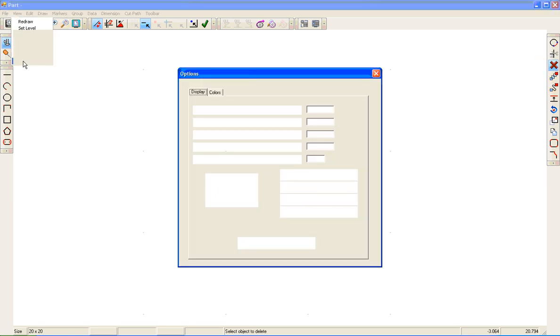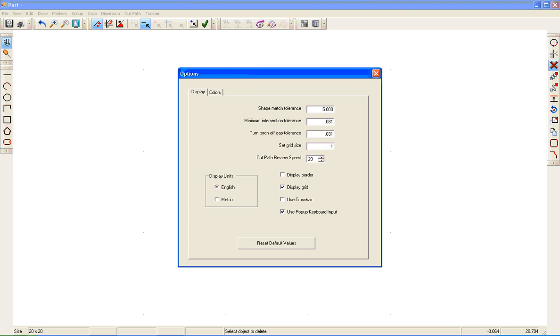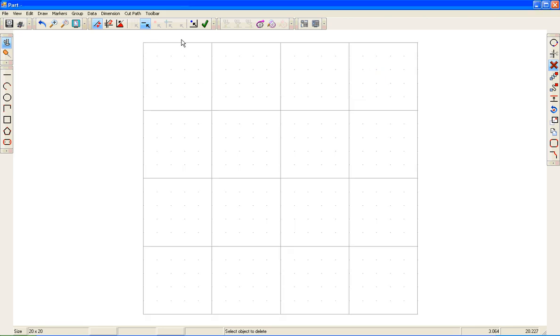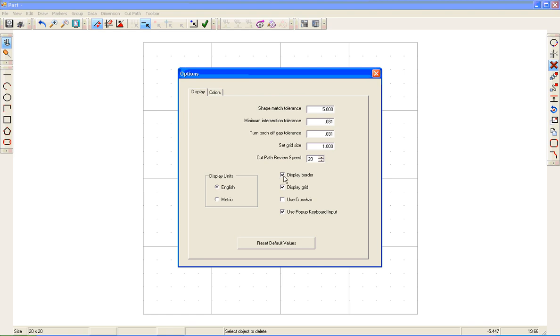Let's go back. I'm going to reset this to 1 inch. We also have, and I will eventually go over all of these options, Display Border and Display Grid. I'm going to go ahead and check Display Border. And as you can see, it's putting a border around our drawing area. Okay? I myself don't really like the border too much, so I always have that unchecked.